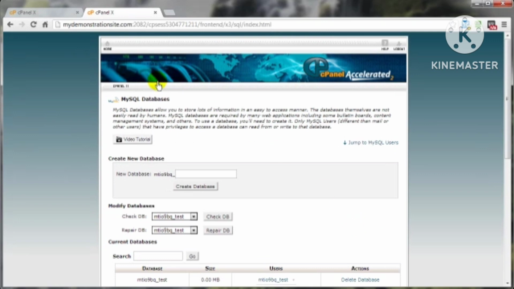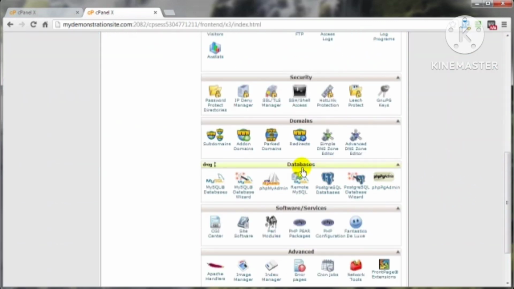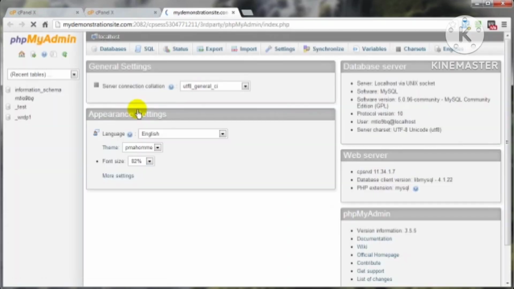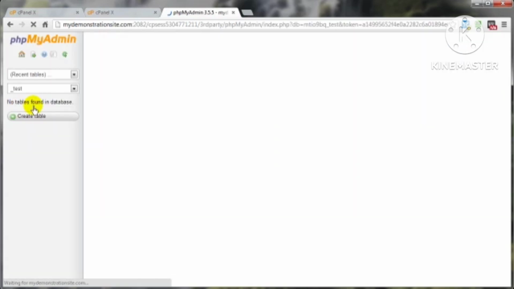Let's head on over to our PHP admin to take a look at the inside of that database. We come on down to the databases panel, and that's the PHP My Admin right here. Now if you have several databases created, then they're going to be listed for you over here. And this is the one I want to show you right here. This is the one we just created, and there are no tables to be found here.